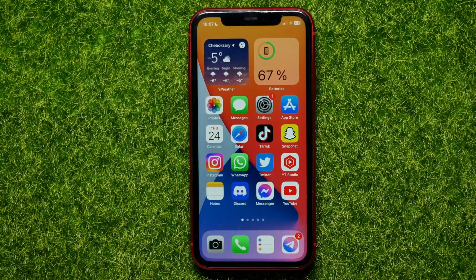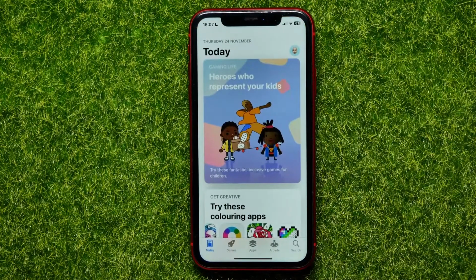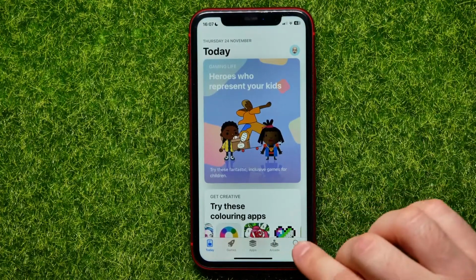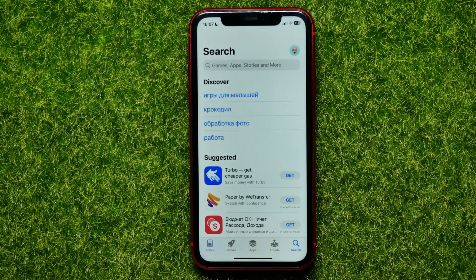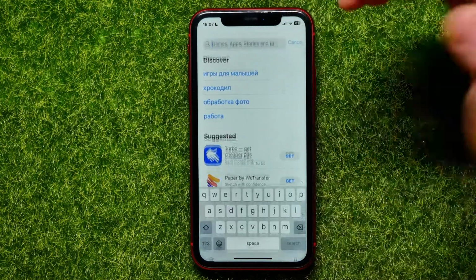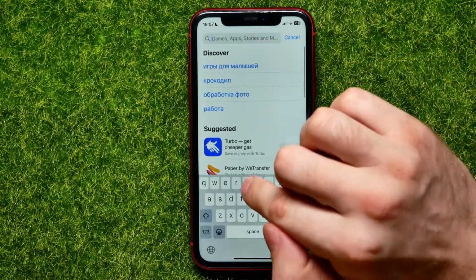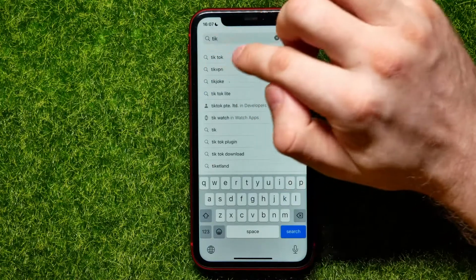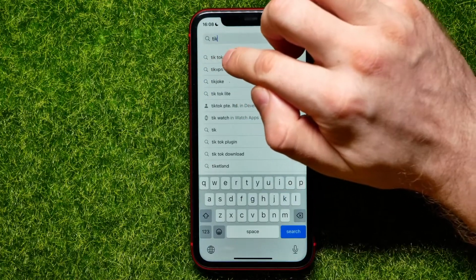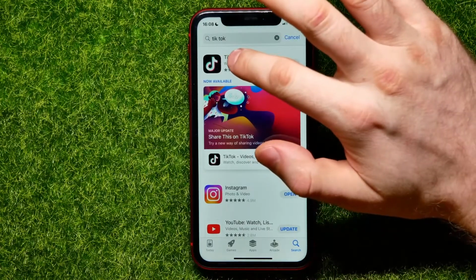So let's begin, and first off, open up App Store. There you need to tap at magnifying glass icon to bring up search, and after that hit at that search text field and then just start typing TikTok. There you can select TikTok from suggested, and then once you find TikTok app, just tap on that to open up its page.